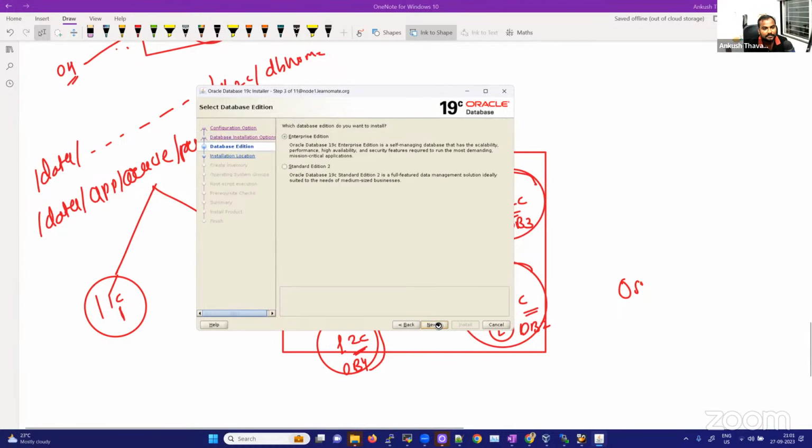I'll click on next. Now there are two editions. Oracle 19C is not free of cost. You need to take a license. When you go for a license, there are two: Enterprise Edition and Standard Edition. Enterprise Edition license is costly because it has a lot of features. People call it a self-managing database. It has features like Data Guard related features, and you can fetch AWR reports. Just keep this terminology in your mind. We'll discuss that in the future.